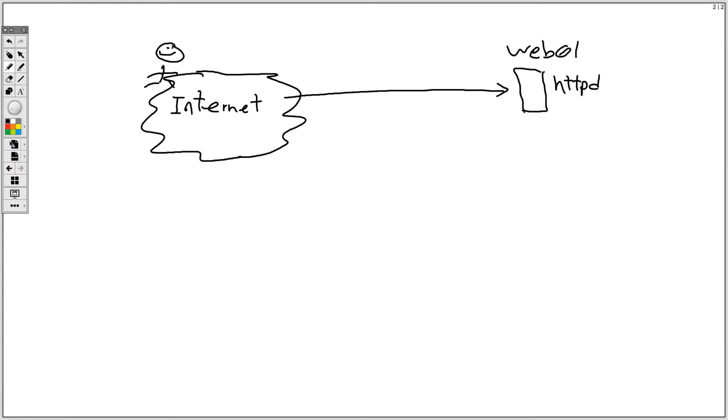The next thing that we should think about is, what if this web server goes down and something happens to it? Then our end users can't see our website, and this is going to be a problem.